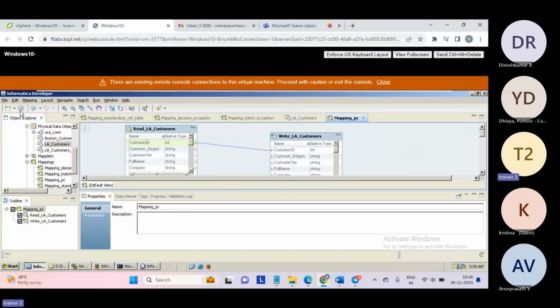This is only for integration. So I'm trying to show from the scratch. Build a mapping, export it with PC details, as Power Center repo service details, and see whether it would get integrated or not. Yeah, done, guys. Now let us integrate.